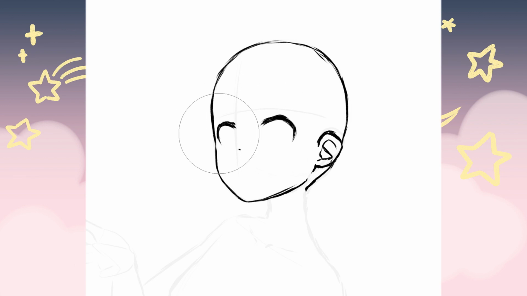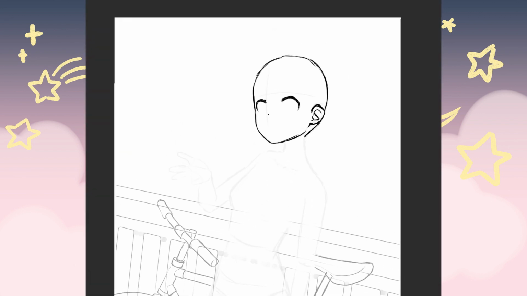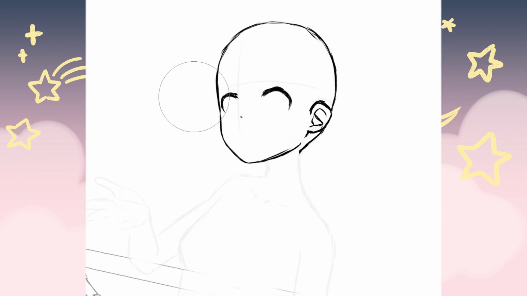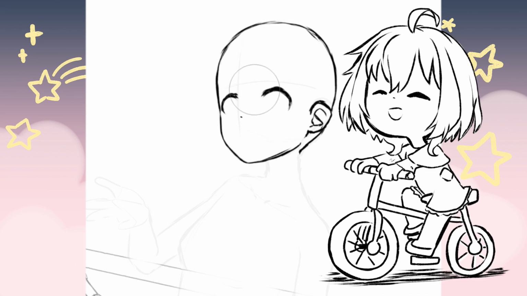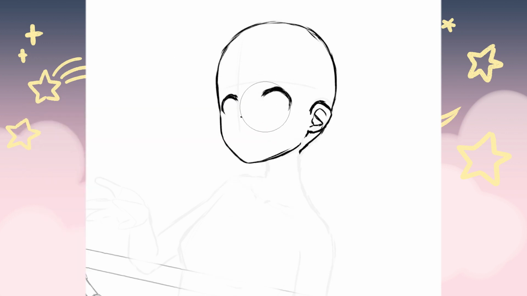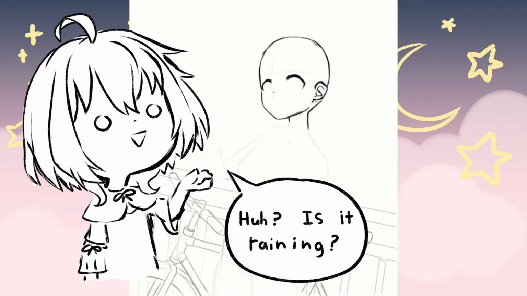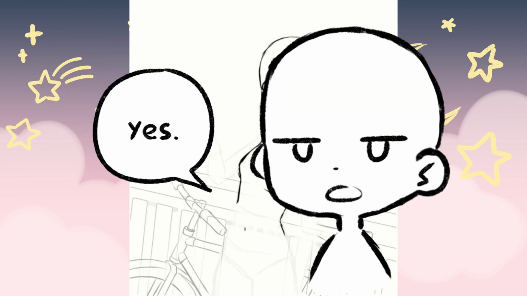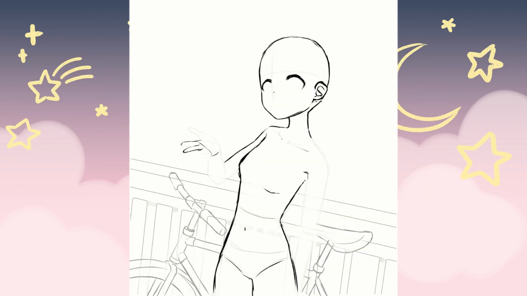Pretty much the only idea I was certain of is that I wanted it to feel like you, the viewer, are talking to the character, because I see a lot of drawings like that, and I wanted to try it. So she was riding a bike through the city when she ran into you, and then you were walking across the bridge together and it started to rain, and Xiang looked at the sky and went, "Huh? Is it raining?" And you were like, "Yes." And that's the story.